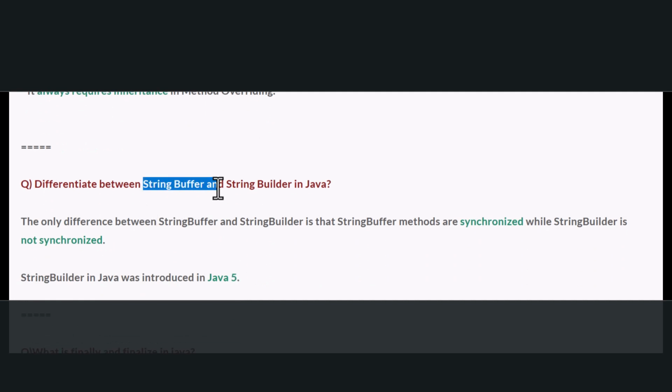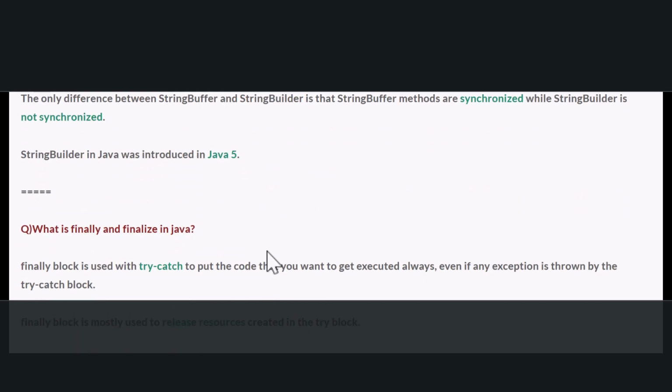Differentiate between string buffer and string builder. Basically, string is immutable. That is the reason why we have string buffer and string builder, because we can mutate or change the string with the help of these classes. The only difference between string buffer and string builder is that string buffer methods are synchronized, whereas string builder is not synchronized. String builder was introduced in Java 5, whereas string buffer has been there since the start of Java.